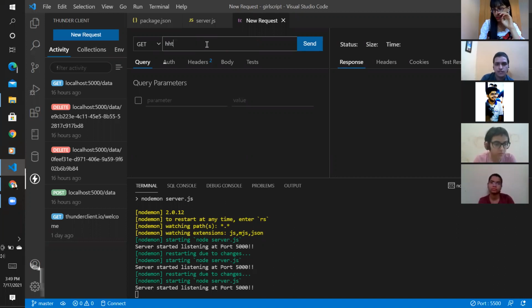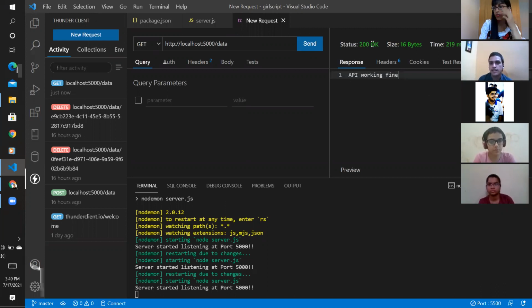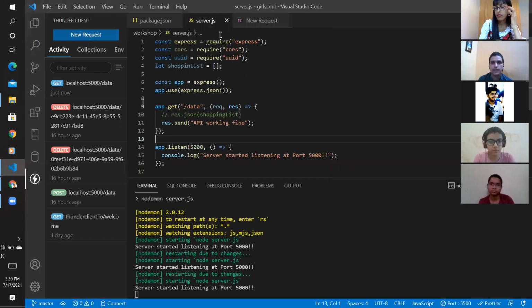So we have HTTP. Since the server is running on localhost and the port number is 5000 and the URL we created is data, we will be sending our request, and it says status 200 OK, and we got API working fine. This is the data we sent from our server, right? So our server is working fine. We have successfully built our first API.